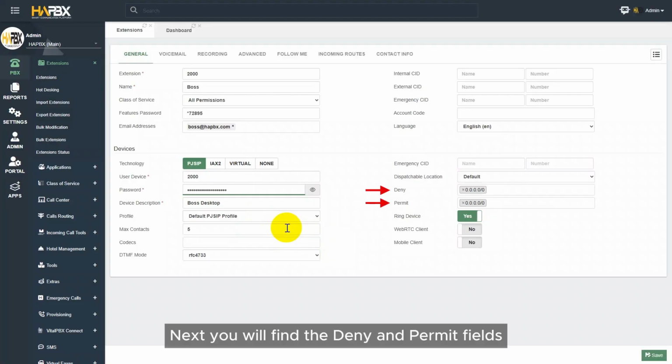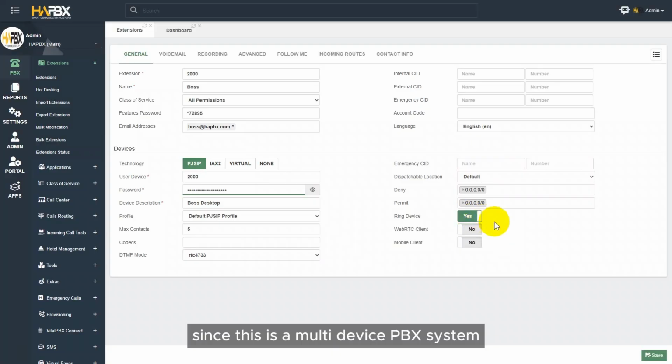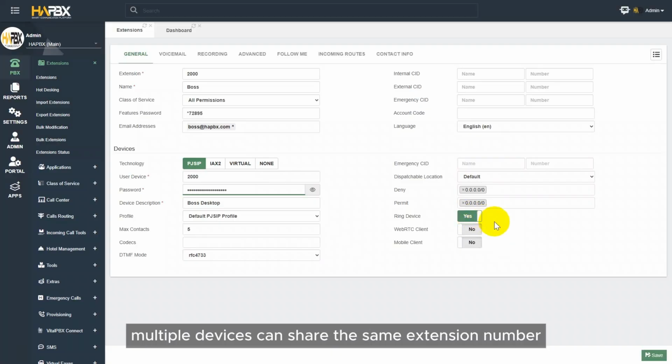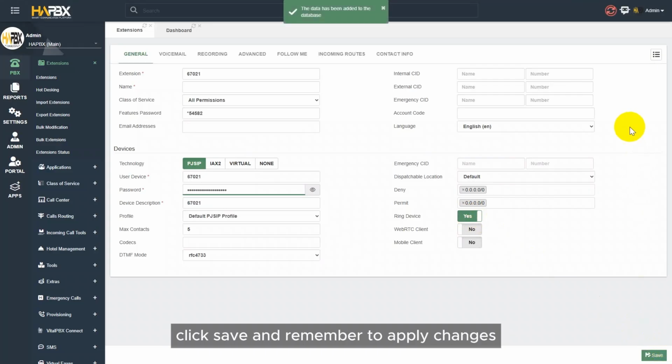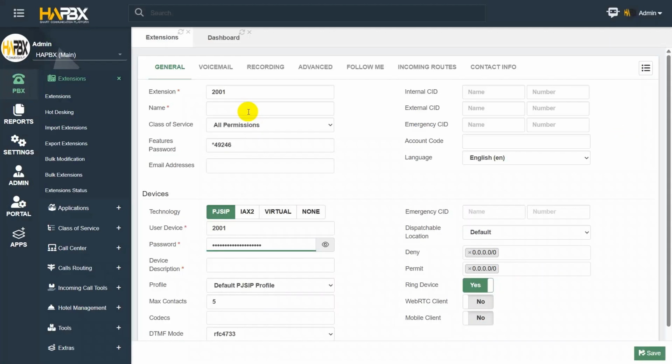Next, you will find the Deny and Permit fields. These allow you to specify IP addresses or network ranges that are allowed or blocked from registering this user device. Finally, you can enable or disable Ring Device. Since this is a multi-device PBX system, multiple devices can share the same extension number, allowing you to choose which devices will ring. Once all the required information is entered, click Save, and remember to apply changes.